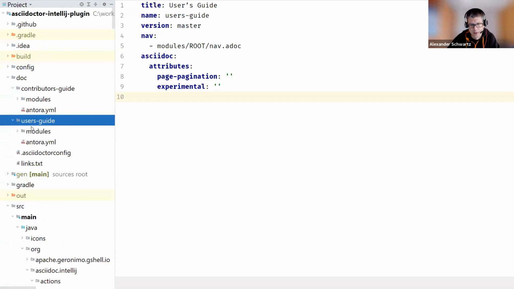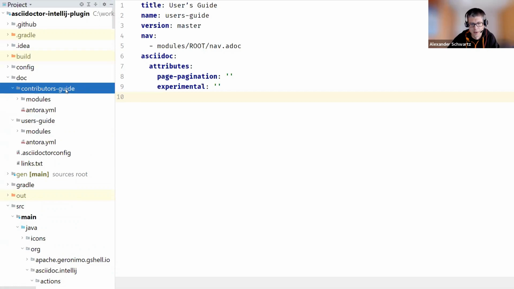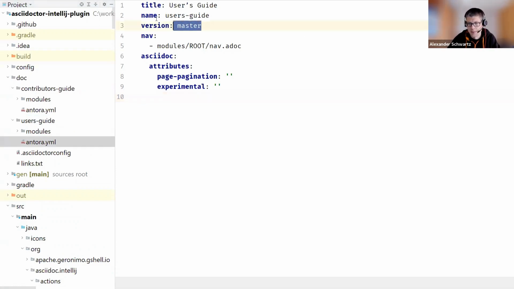So I've chosen to have two components here. One is going to be the contributors guide, the other one the users guide. If I then look here, I have to specify the name and the version. So the version is going to be master here.